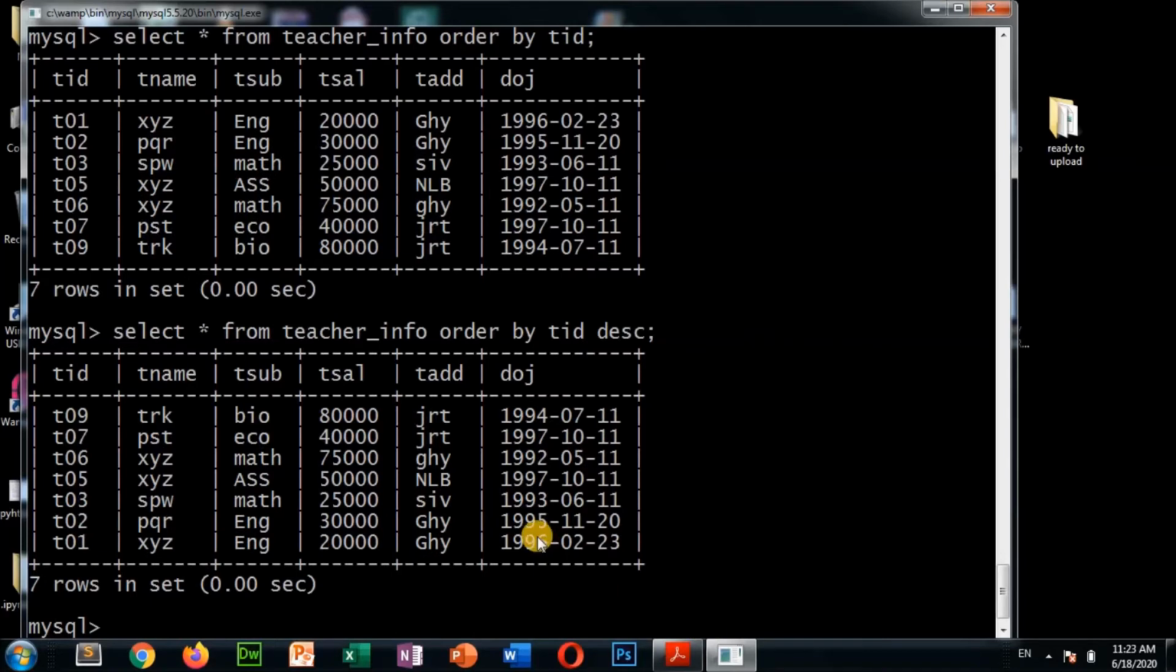So it is displaying in descending order. Okay, see, in descending order it is coming, order by this field only, the teacher ID field. So TID is in descending order. So order by we have done. Now suppose another command is there, that is another query, that is group by.